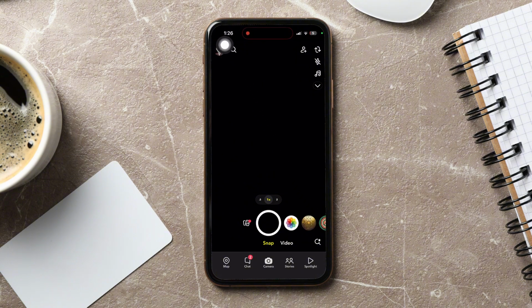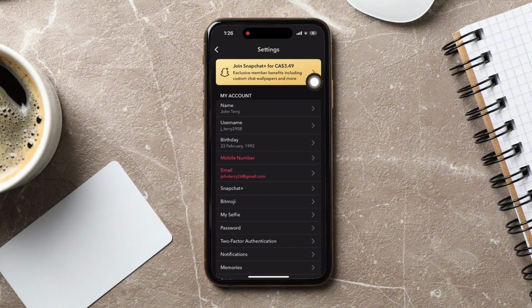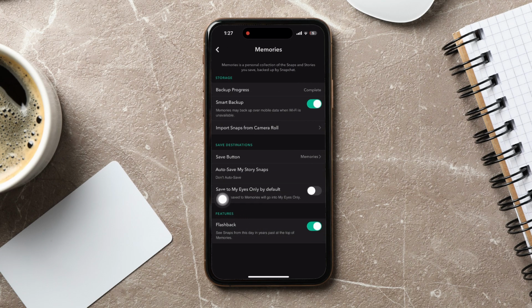Then, go to the top left corner and tap on your profile. After that, select Settings on the top right corner. In the Settings page, scroll down and tap on Memories under the My Account section. Memories is a personal collection of the snaps and stories you save, backed up by Snapchat.